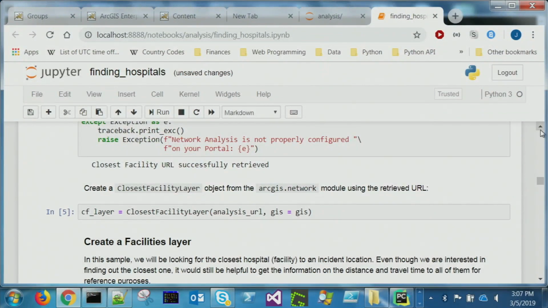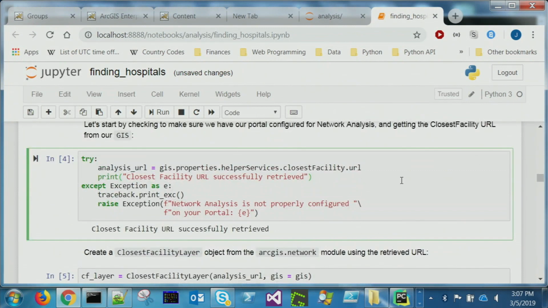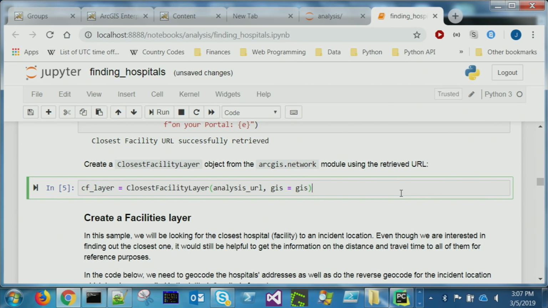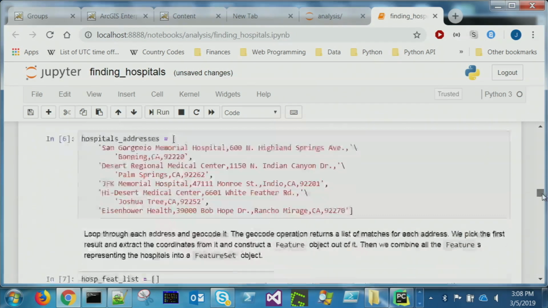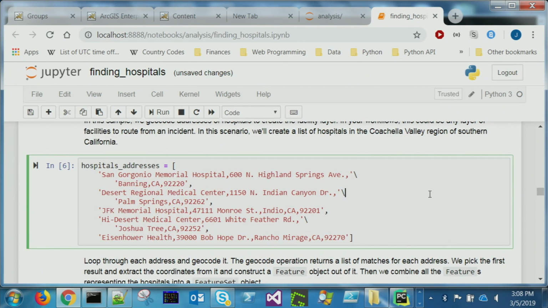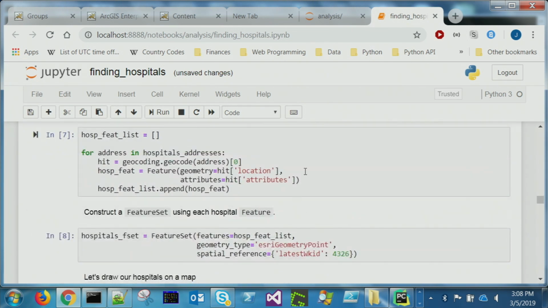You can just run each cell. There are different ways you can run it. I select the cell, and I hit Control Enter, that runs it. I'm instantiating the closest facility layer. And then I have a list of nearby hospitals that I create here. That's a Python list with the addresses of hospitals. And then what I'm going to do is geocode those hospitals and append each of those geocoded results into another list.